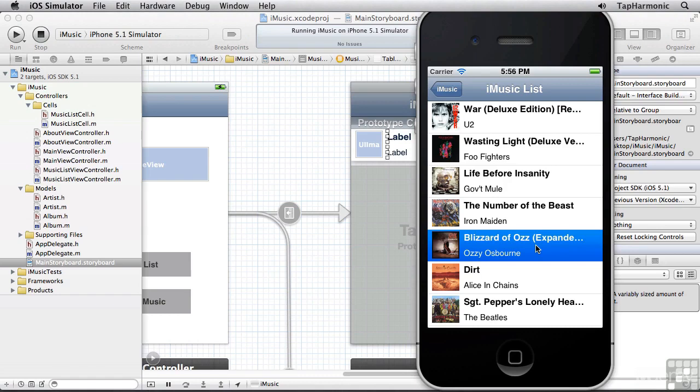So in this lesson, we've seen how to create a custom table view cell. And storyboards, as you can see, make this really easy to implement and represent a significant improvement over what you had to do in a nib-based app.